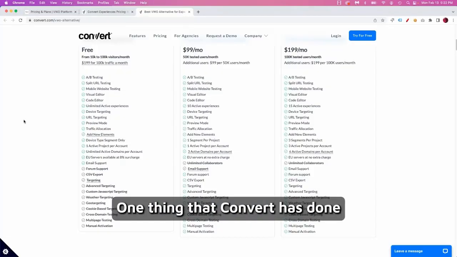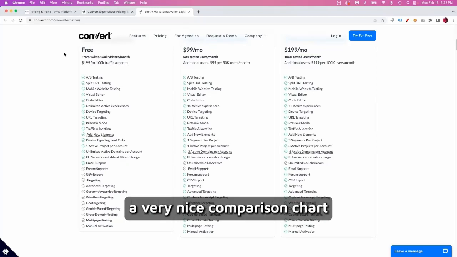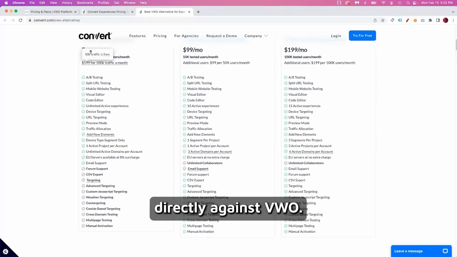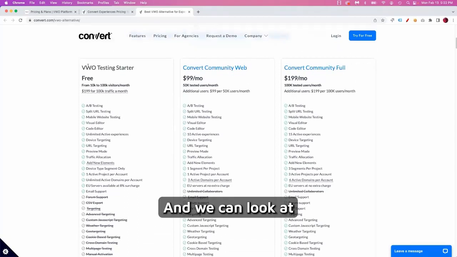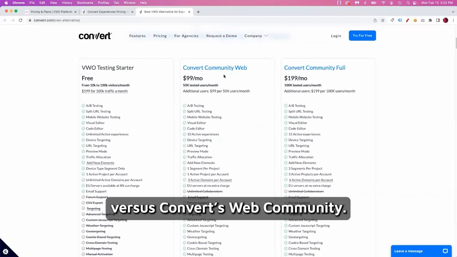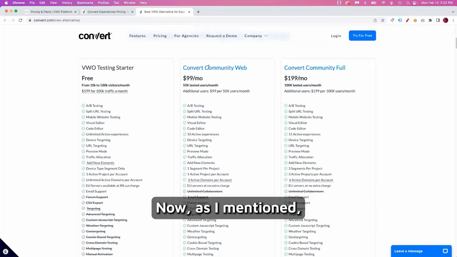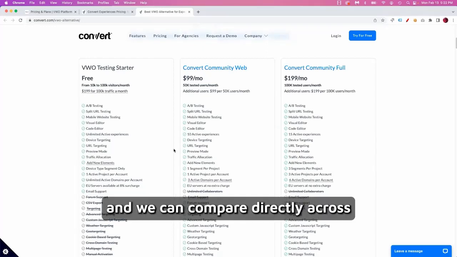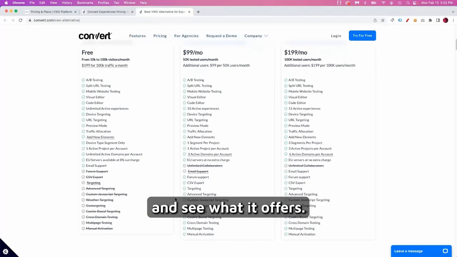One thing that Convert has done is they've created a very nice comparison chart directly against VWO. And we can look at VWO's starter versus Convert's web community. Now, as I mentioned, it's $99 a month, but you can start with a 15-day free trial. And we can go and compare directly across and see what it offers.